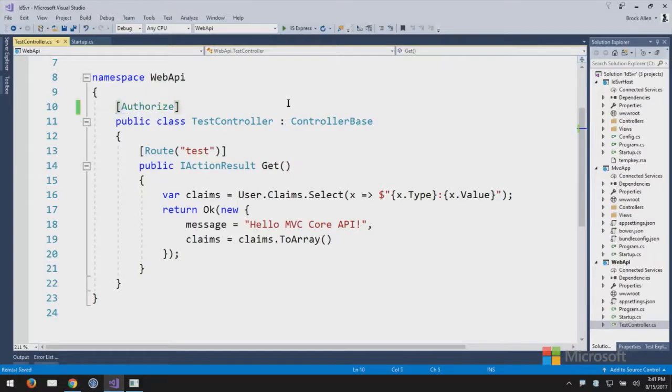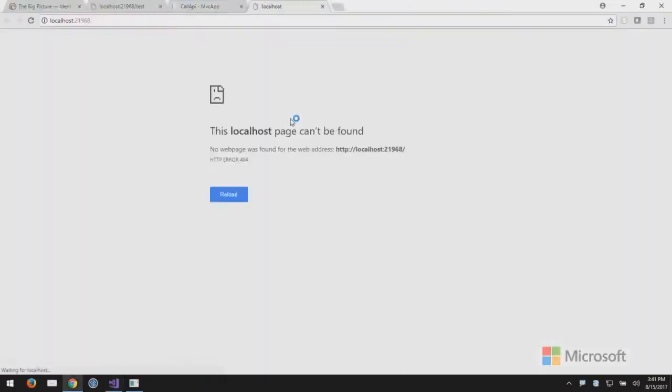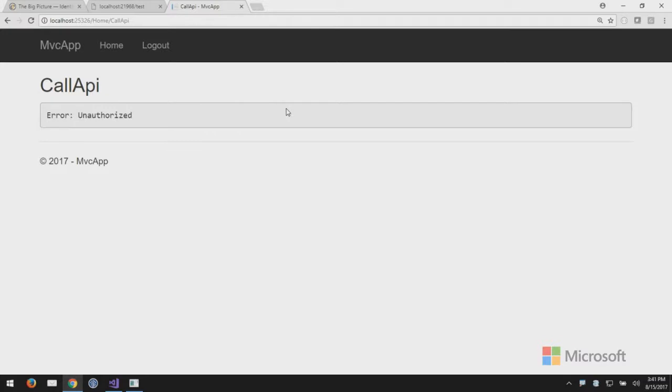You can drop in an authorize attribute, right? That basically says you have to be authenticated to hit the API. But that authorization at this point is still up in the air. We haven't actually quite implemented that yet. But what I want to show you is that when I hit refresh here now, we get our unauthorized. Right, so I tried to call the API, but I don't have the right credentials.